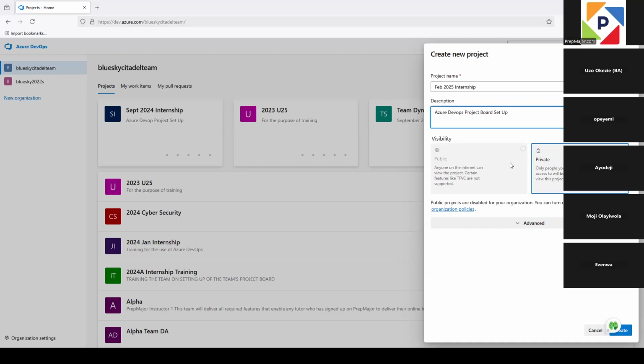So we've put the name there, and then if you come to the next place here, there are two types of visibility on Azure DevOps. You have the public visibility, and then you have the private visibility, and it's telling you what each of them means. So public visibility is anyone on the internet can view, they can have access to the project. Once they have the URL, they're able to have access to that project.